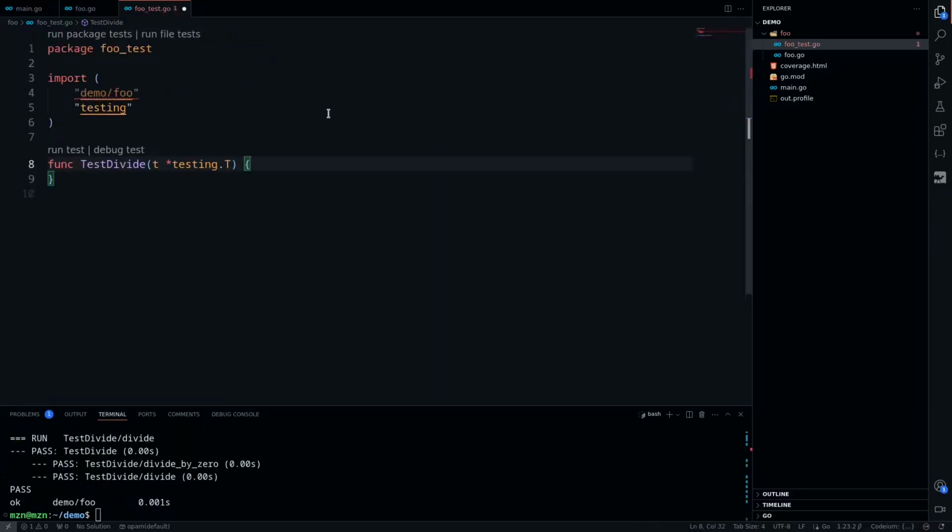There's also a temporary directory helper. So if you have to do any file I/O, instead of manually creating and managing and deleting your temporary directory during your tests, there's a nice helper function.